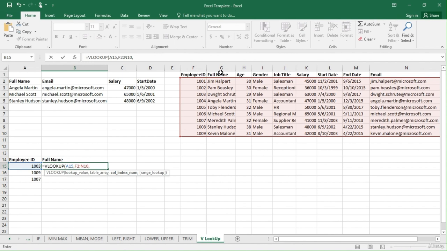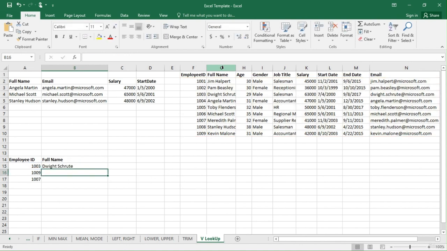The column index number for the full name is column 2. Remember, you start counting from the first selected column. So employee ID is column 1, the full name is column 2. So you put column 2, comma, what are we looking for? The exact match. Close the brackets and enter.